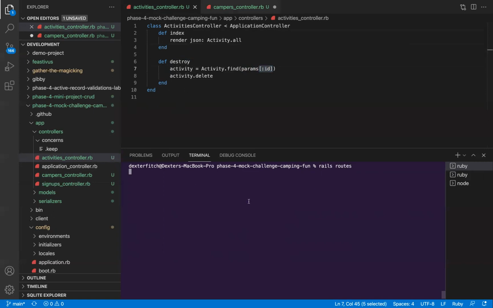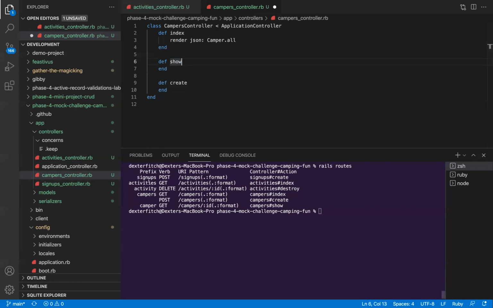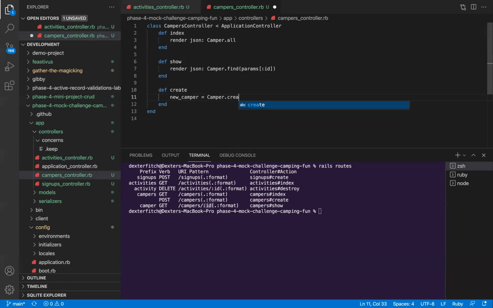Take a look. So campers have a get method. That'll be the show method here for /campers/ some value, which will be assigned to the ID by default. So I'm going to go ahead and say render JSON Camper.find, one with this ID that we're passing through our URL. Finally, we're going to want to create a camper. And there's a shortcut here.